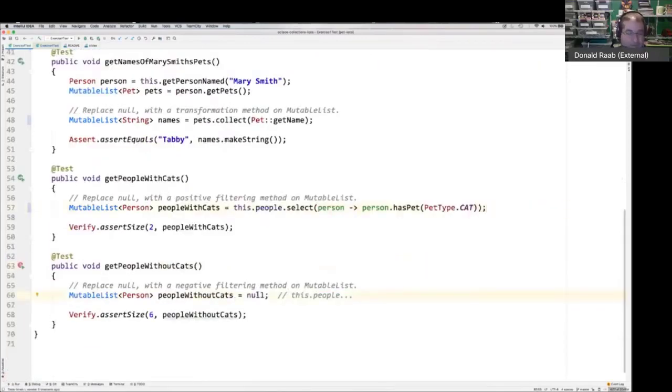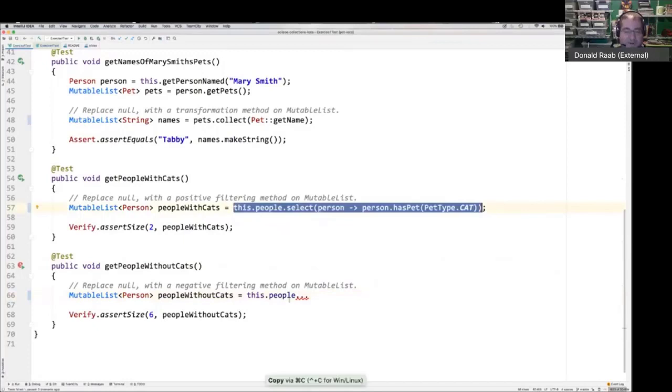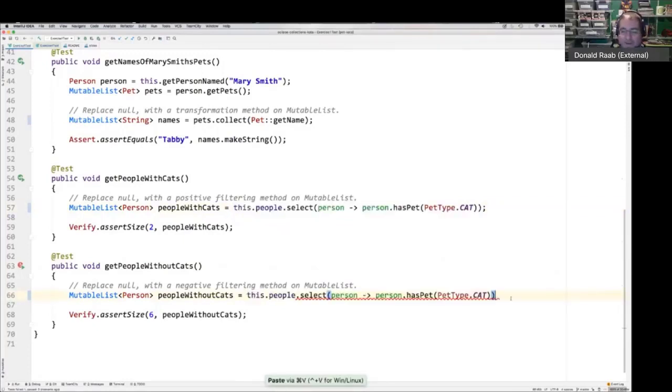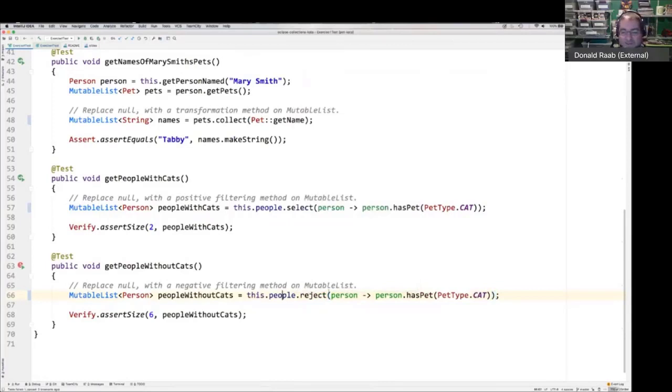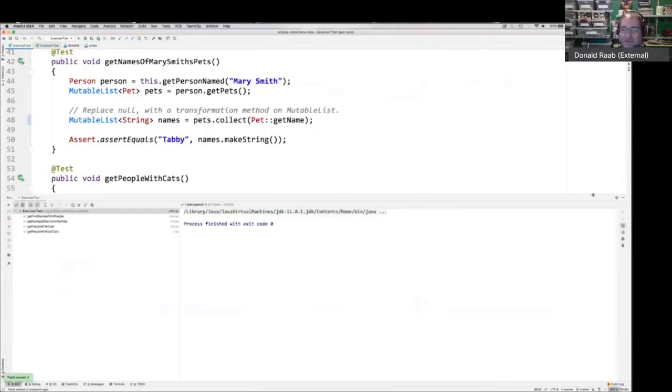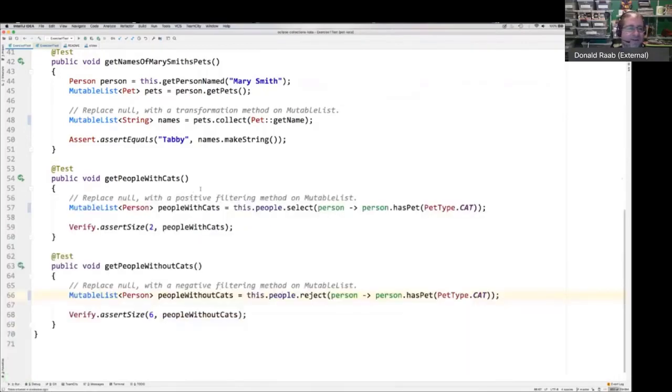And then the last test we want to get to pass is getting the people without pets. So one thing we can do is just copy the code here. And I could simply put an exclamation point there and negate the condition, but Eclipse Collections actually has a symmetric API where the opposite of select is reject. So this will reject any folks that have this condition. So this will give everybody that doesn't have cats. So if we run the tests, we can see they all pass. And yay, we finished exercise 1.